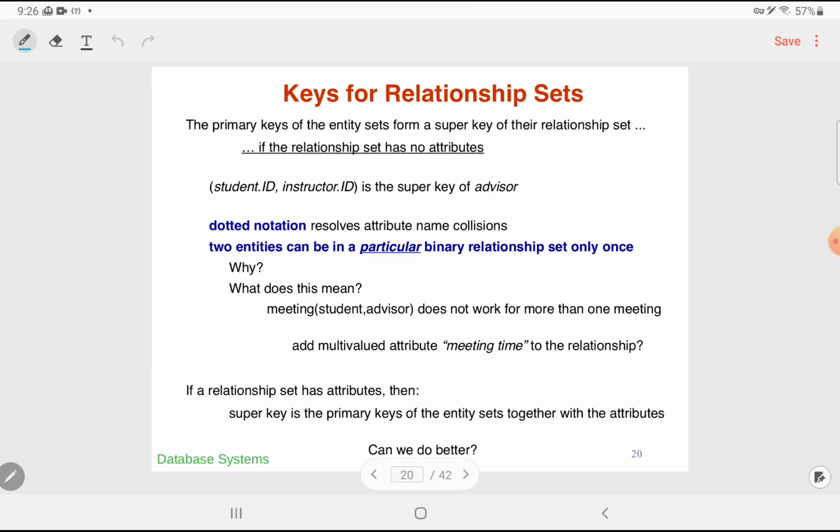Okay, let's talk about keys for relationship sets. We've already talked about keys for entity sets. Well, relationship sets. A relationship is the combination or the connection of multiple entities to each other. So, first point, the primary keys of the entity sets that are combined by the relationship form a superkey. So these primary keys form a superkey.